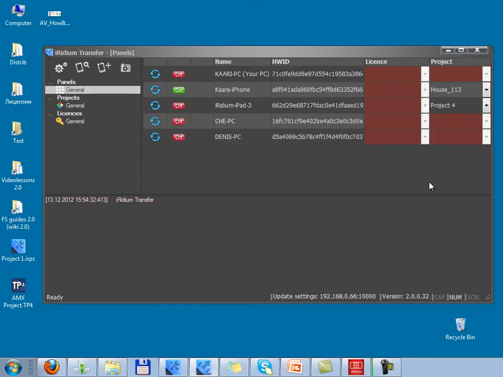In the Panels tab, you should set up relations between project files, license files, and control panels where projects should work. At the first start of iRidium Transfer, only one panel will be available. It's your own PC. You have to fill in the marked red fields. That means you have to select a license for your personal computer and a project which will be launched on it.